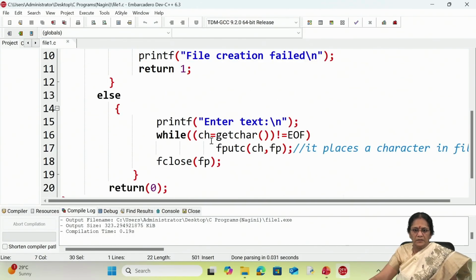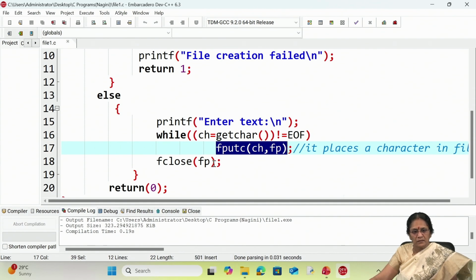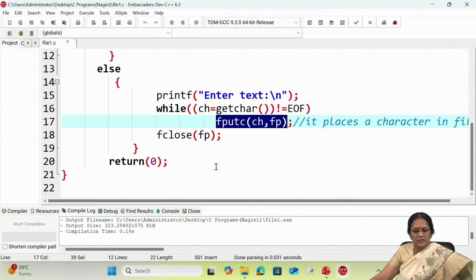From there, we read every character from the keyboard using the getchar function. We check whether that character is not equivalent to the end of file mark. If it is not, we place it into the file, and of course the file pointer moves to the next location. The moment you want to stop, we stop using Control Z. And the file pointer is closed in write mode. So this is how we can create text files.